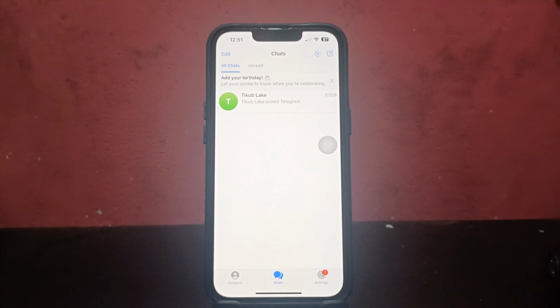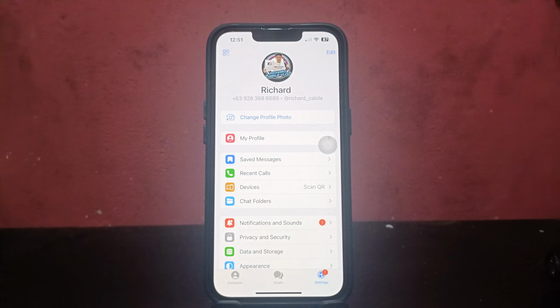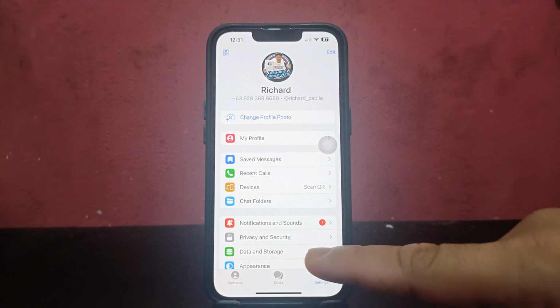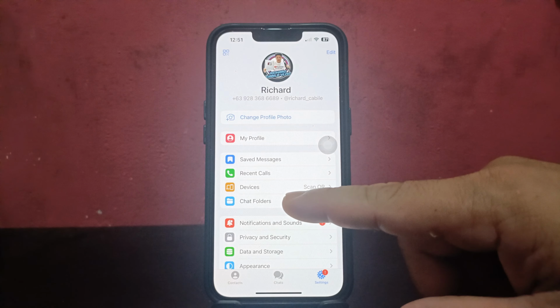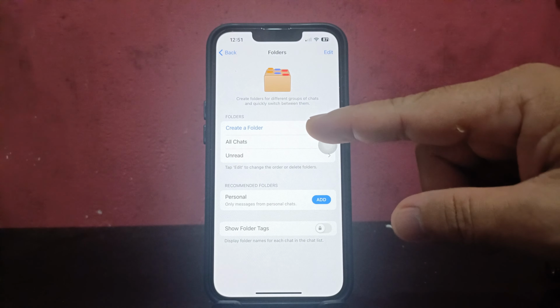Here in Telegram, what you'll have to do is go to Settings. You can see it on the lower right side of your screen. Tap this. Here in Settings, you can see the Chat Folders option. Tap Chat Folders. Here in the folder section, you can see Create a Folder.